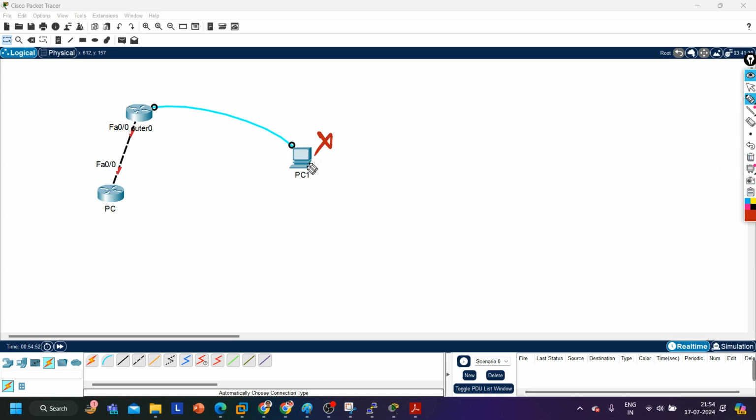No IP address is required. But to ping the router, an IP address is required. You have to connect it through the Ethernet port, not through the console cable. Through the console cable, you cannot ping the router.